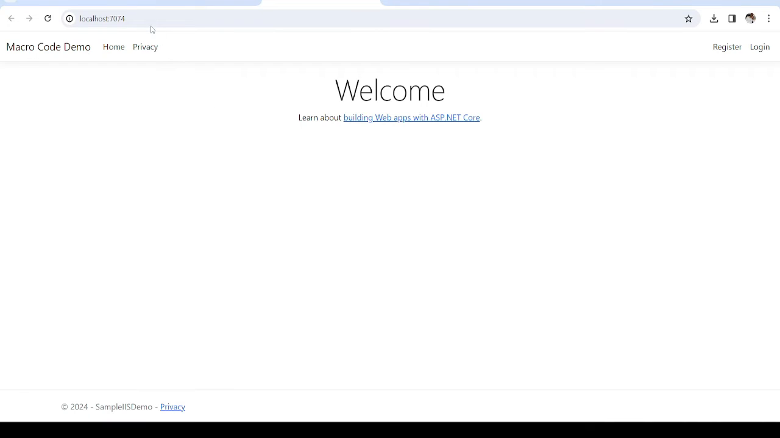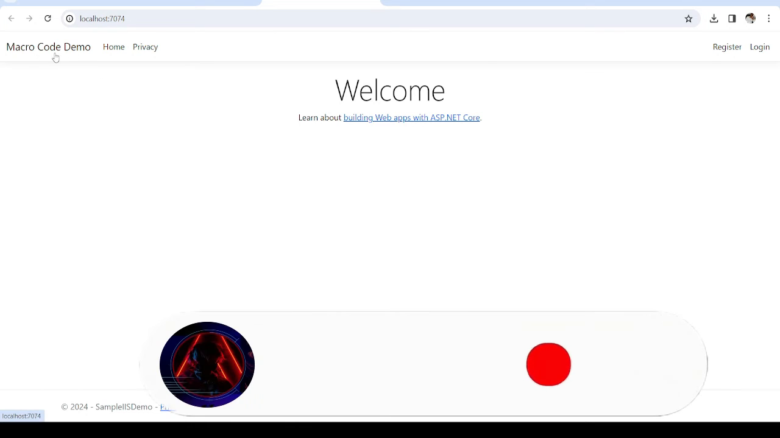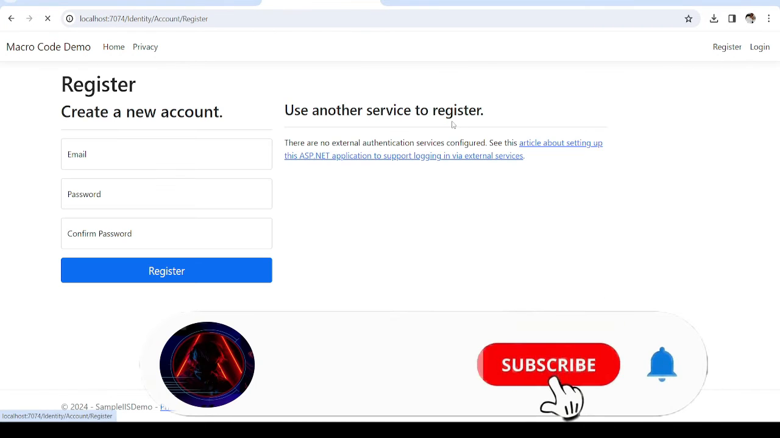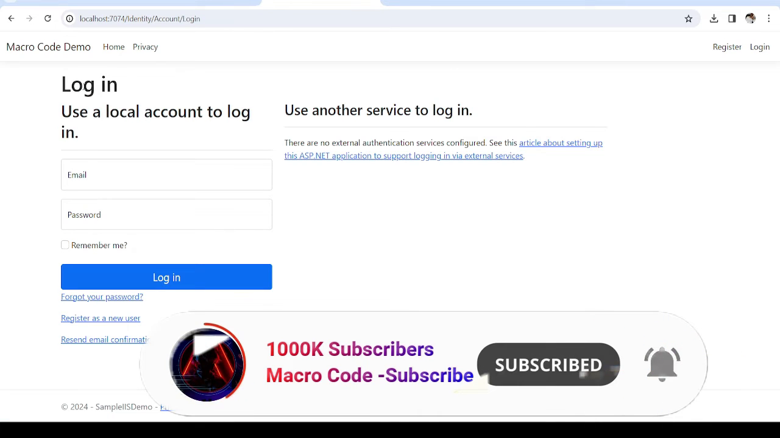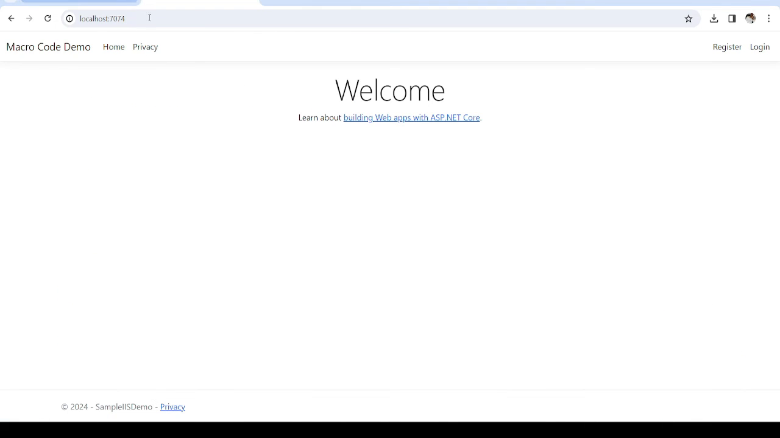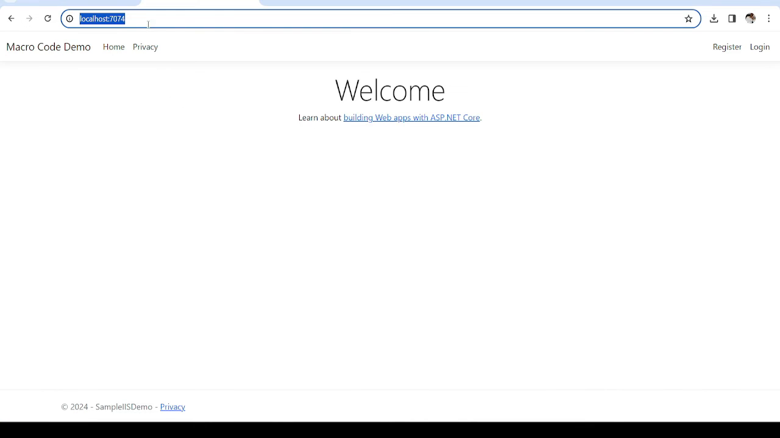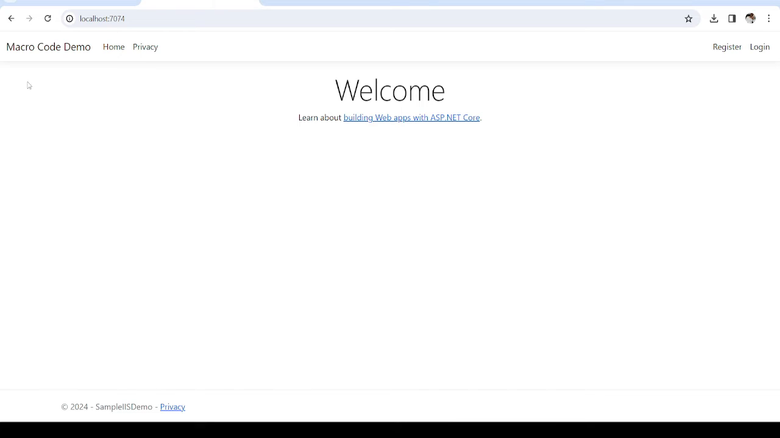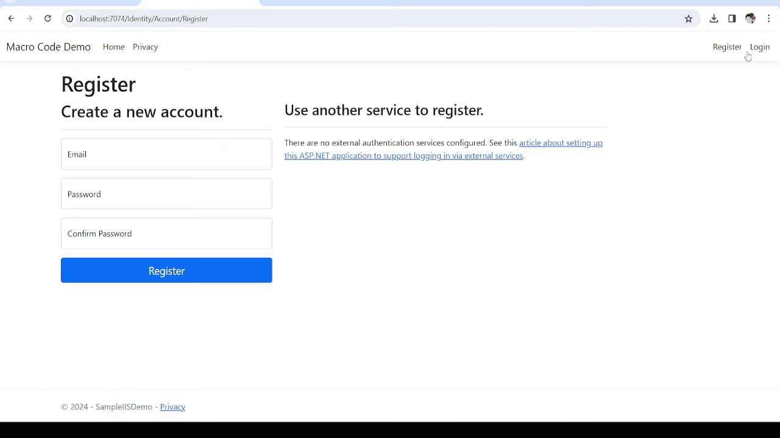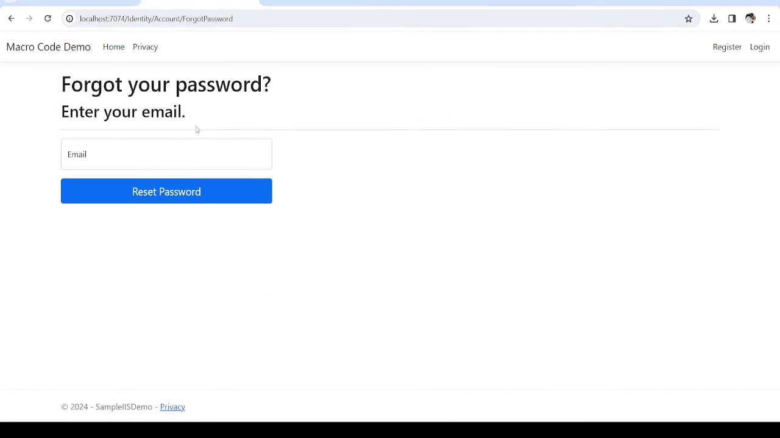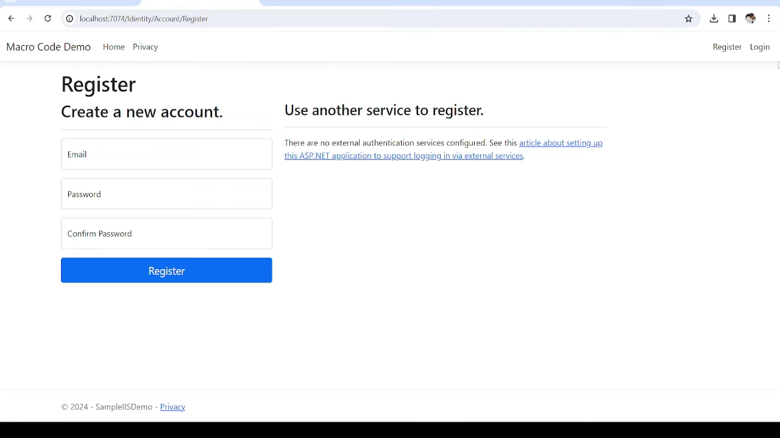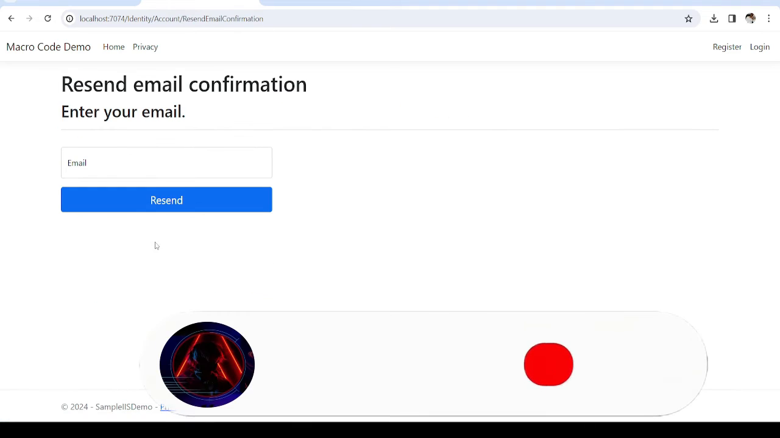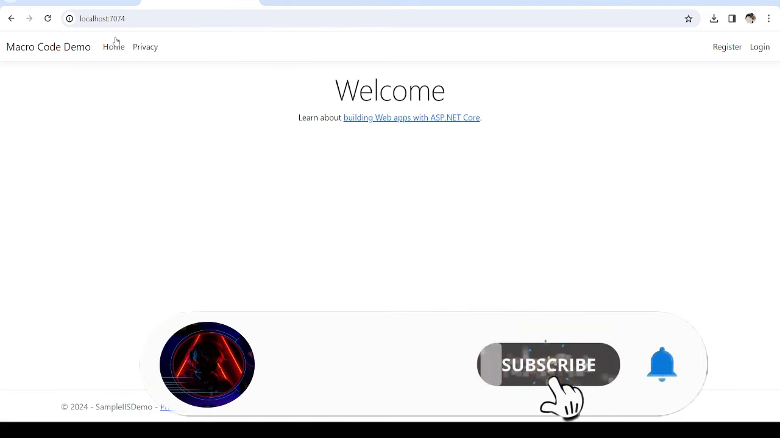You can see now our application is running on localhost 7070, and it's the macro code demo. We can actually do anything with our application. We can click on register, login, forgot password, go back here, login, then register user. You can also say resend email confirmation. You can also go back to home.